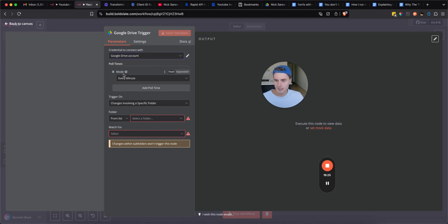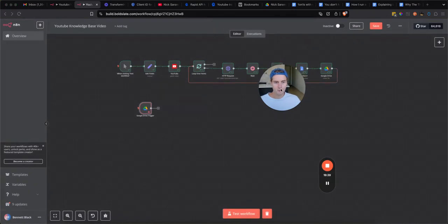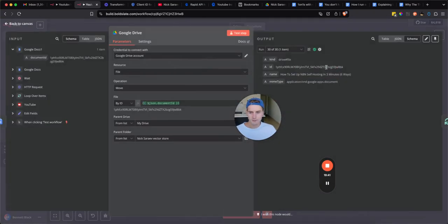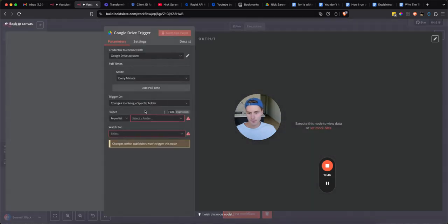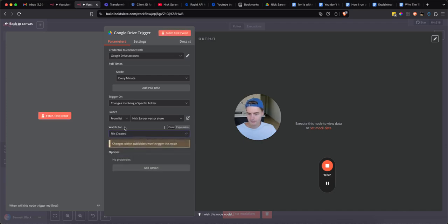So poll times, this is going to be every single minute. It's going to watch for new changes, and then it'll trigger this thing. So this is fine, changes to a specific folder. The folder is going to be the same folder that we're using when we move docs in. So it's going to be the same folder as the folder we have here, right? So we've got the vector store folder. We'll do folder from list, and then I'm going to type in our folder name, vector store. And you can watch for file created.